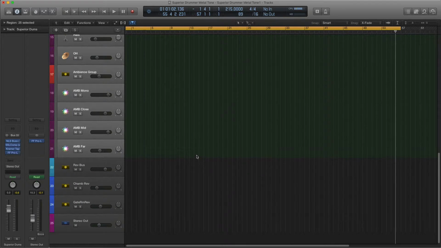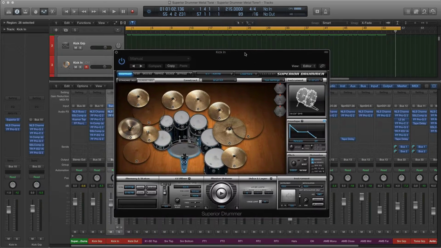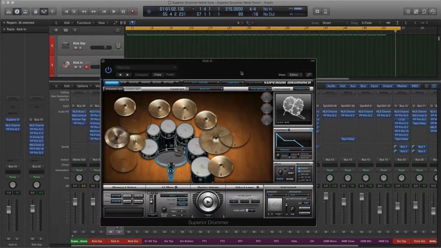Let's open it up here and I'll show you. You've got the master bus and all these drums. I'm using Superior Drummer. It's a custom setting. When you sign up for his Patreon account, he gives you all the different settings to do this.